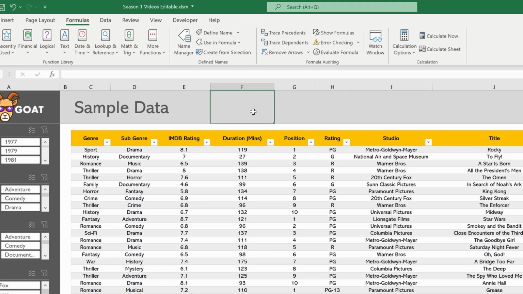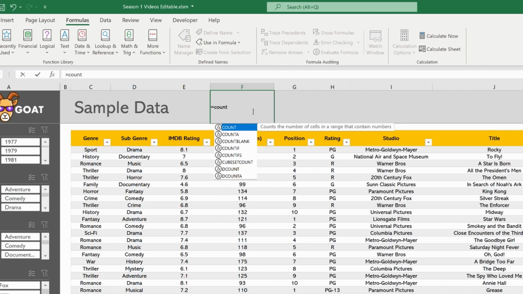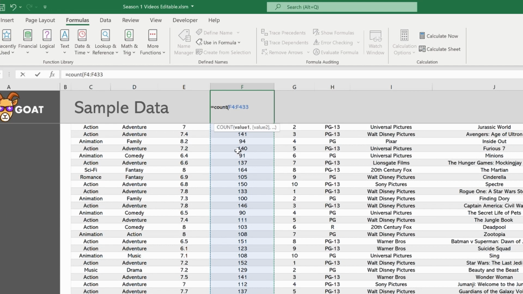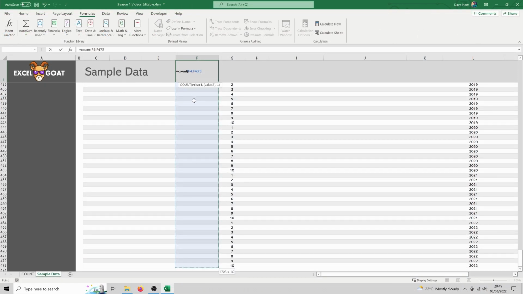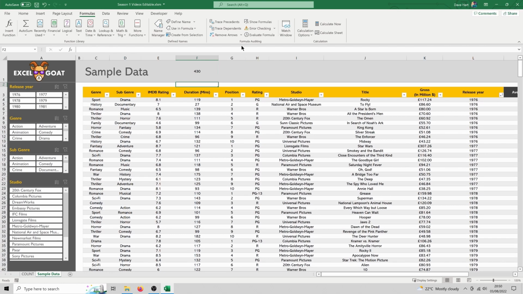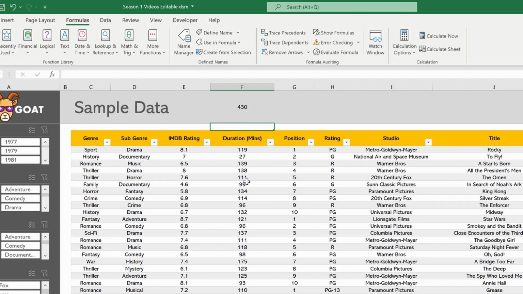So in the duration in minutes column, if we do equals count, open brackets, click on the first one there, hit Control Shift down, that will take us to the bottom of the populated range, hit down again, and we've now got the full table. Hit enter. And that tells us there is 430 numbers in that column. That means there's a number of rows that are not populated.